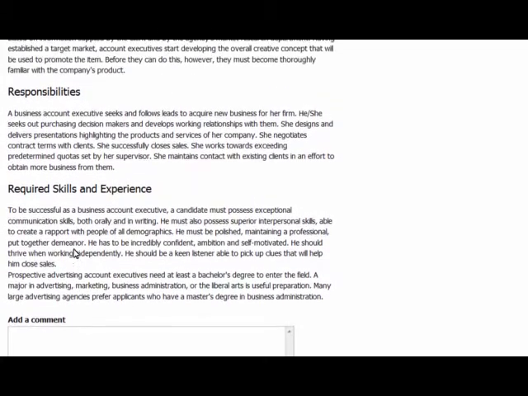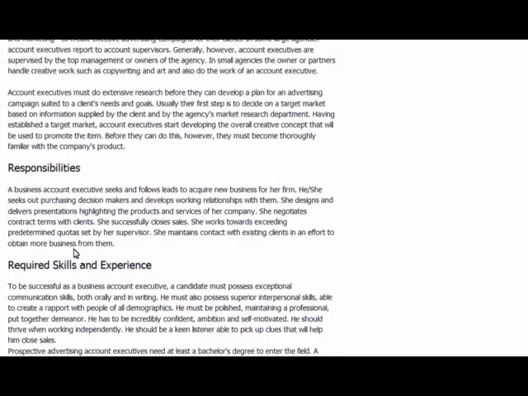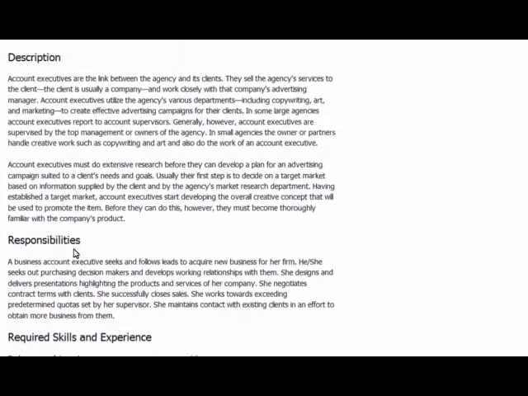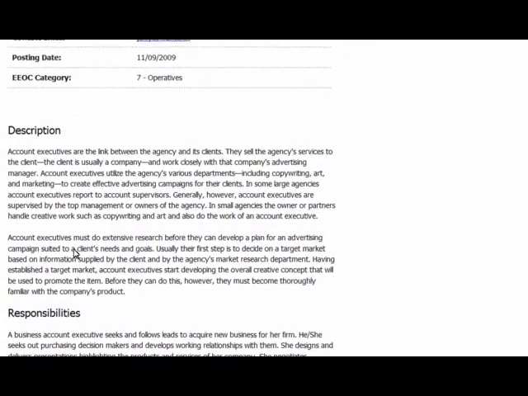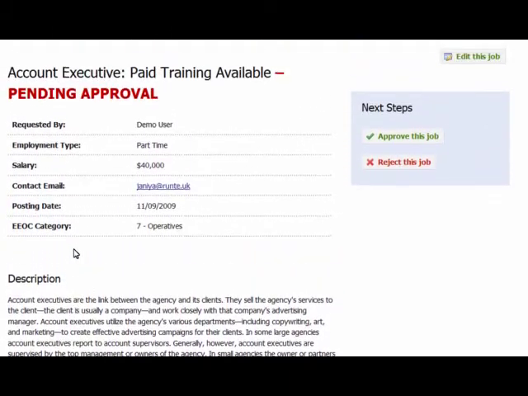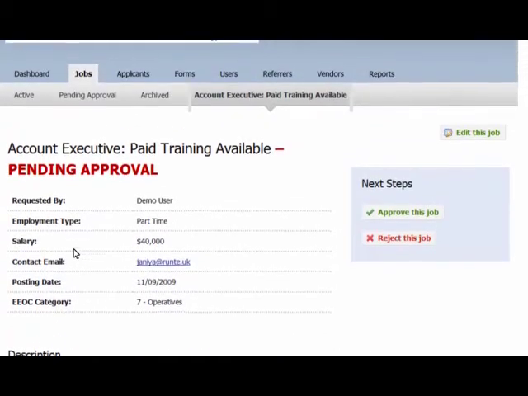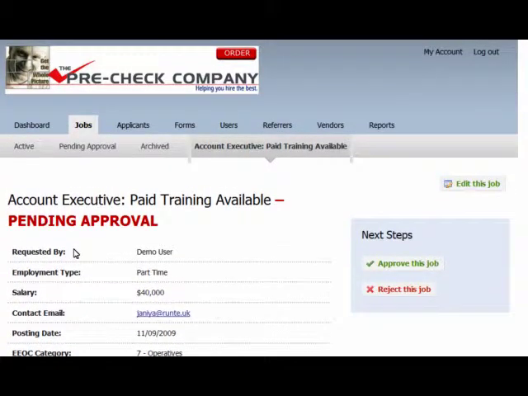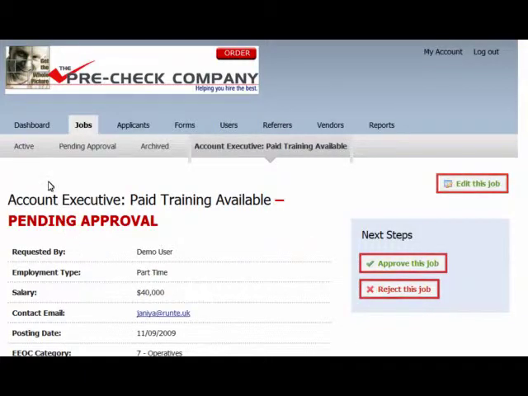A dialogue can be created between everyone interested in the position. HR can suggest editing the description. The hiring manager can explain why it should be the salary they suggested. After everyone's done discussing it, HR can then go in and edit the job, approve it, or reject it.